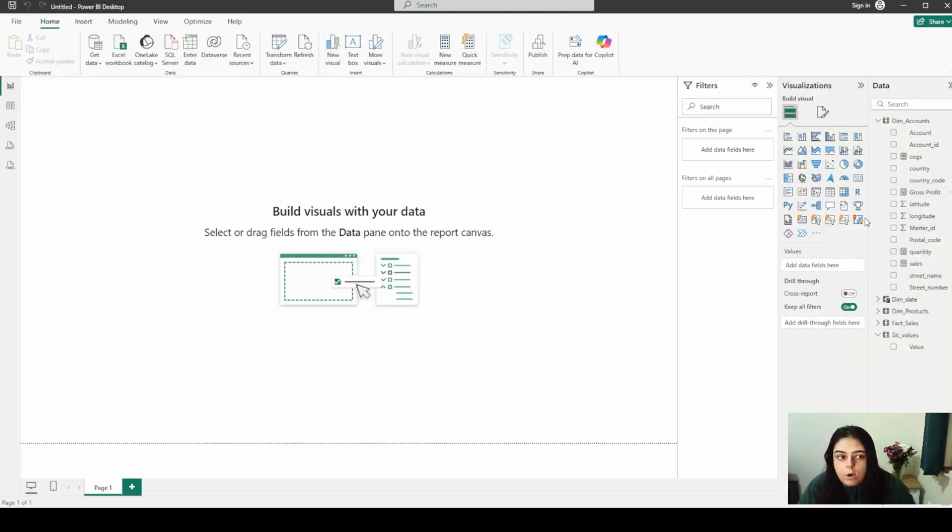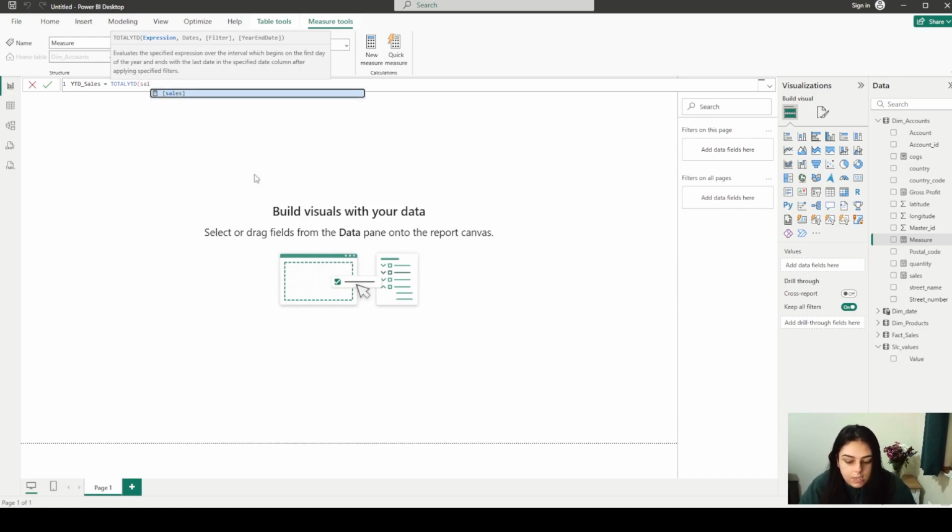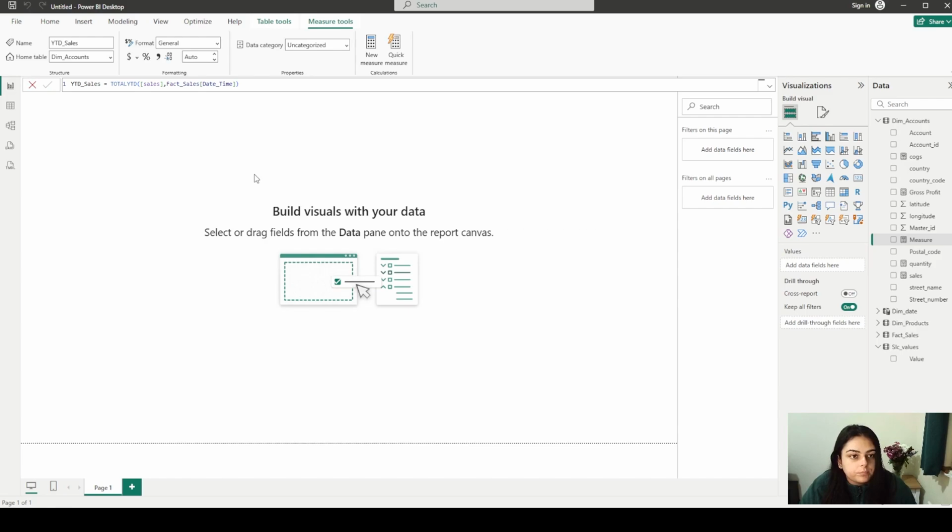So let's go here. On the right side, now I need to create measures for year to date. Let's say year to date sales. So what is year to date? I'm using another function, which is the total year to date function. Simple. And then I would say sales, because I need to work on sales. Now I need the dates. So I am taking the dates from fact sales, and you can choose these.